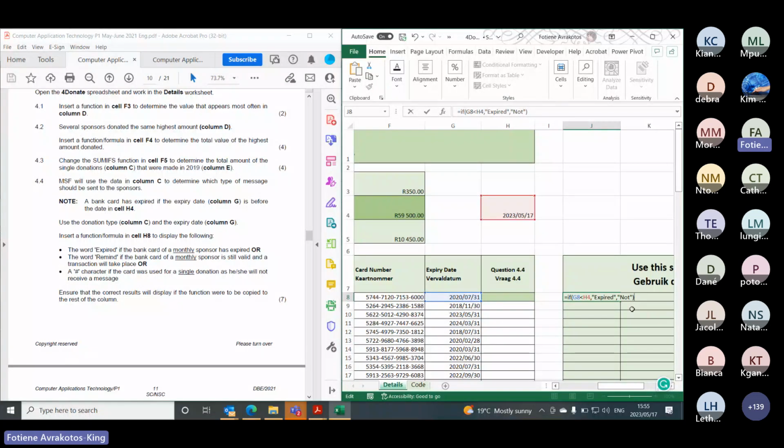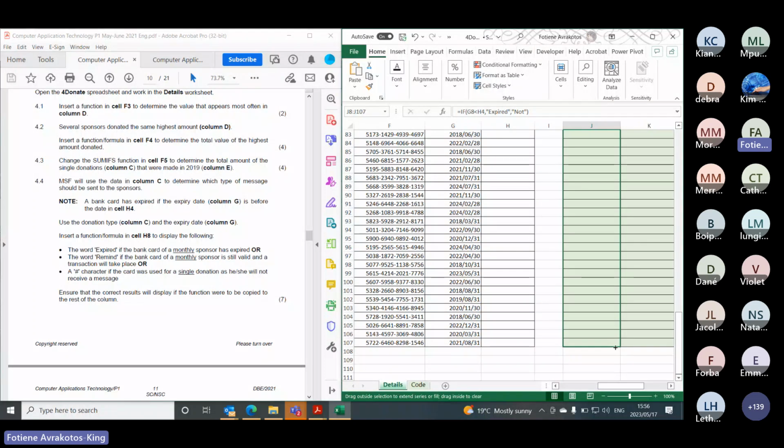So let's for now test if the card has expired. I can't drag it down because there's a reference to a function, but let me drag it down to make the mistake. If I drag it down, things are going to happen. See, it's not going to give me the correct answer. So I cannot drag it down because I'm making reference to something that shouldn't be dragged down. I also have load shedding, so I can't see on my keyboard. I'm playing in the dark here.